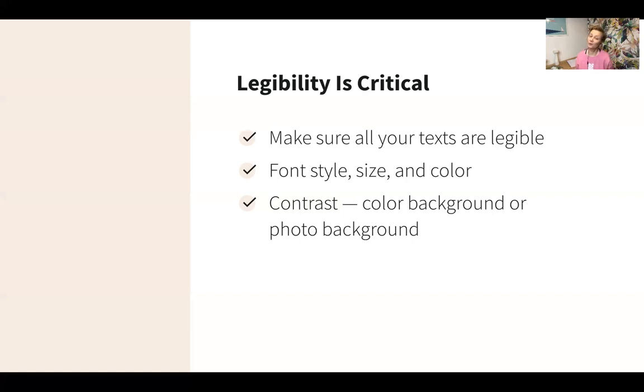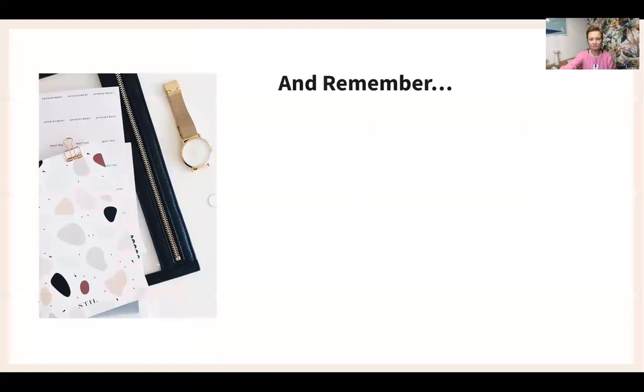The other one is the photo background. So if you're using a photo behind, I quite often recommend that you put a little color cube. You can knock back the opacity and make it transparent, but you have to make sure that the text is legible. So make sure there's enough contrast between the text and whatever is the background, okay?